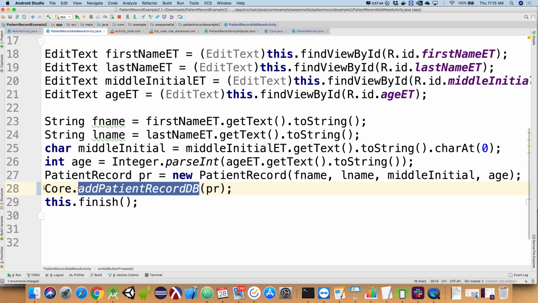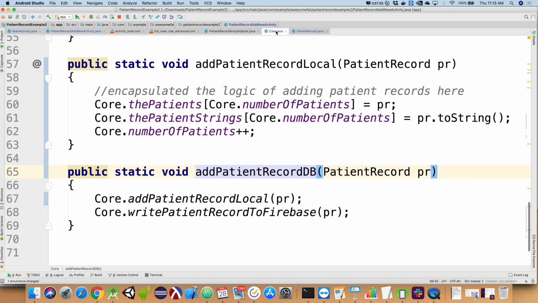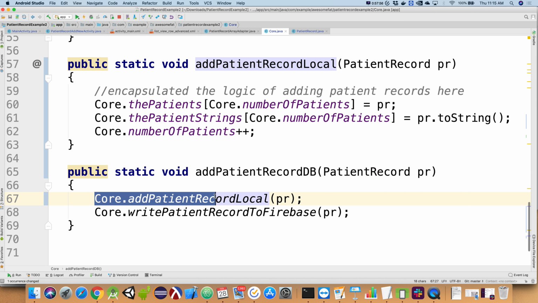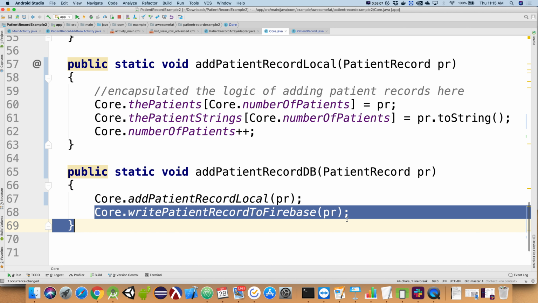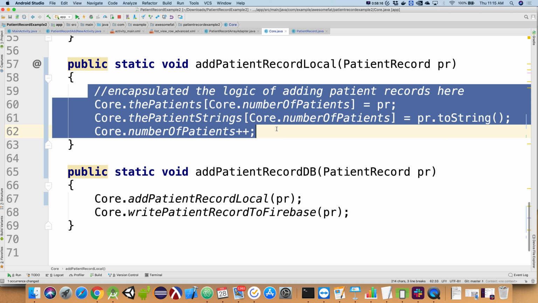So now if I use my app to create a patient record, it's going to add a patient record to the DB. And what does that mean? It means first, add that dude locally. So he shows up in my list. Then it says, go ahead and write him to the database as well. As opposed to add patient record local, which just says, we're going to do all this stuff.